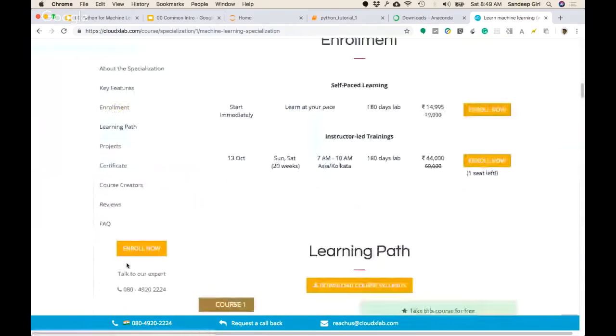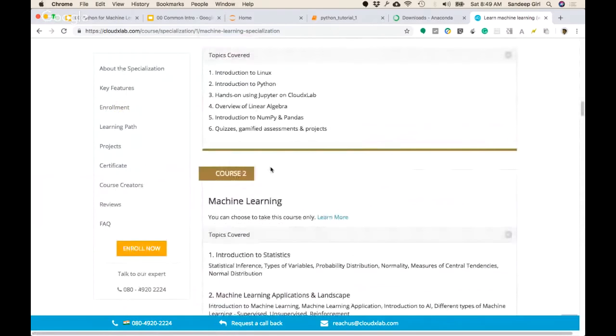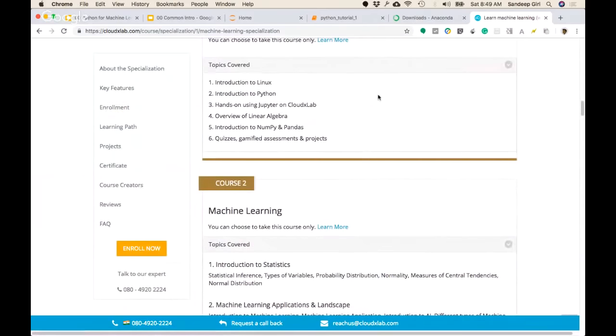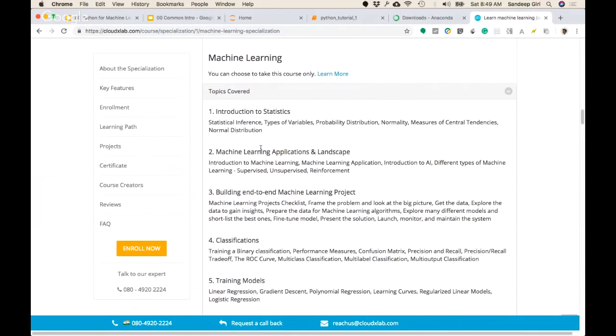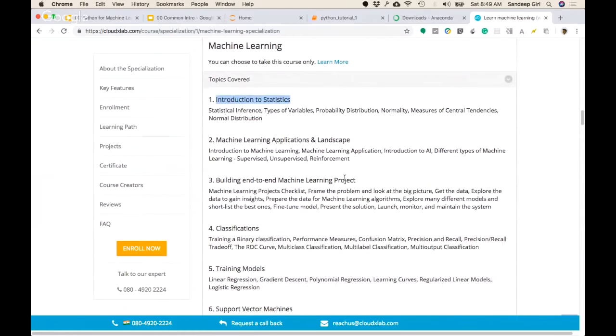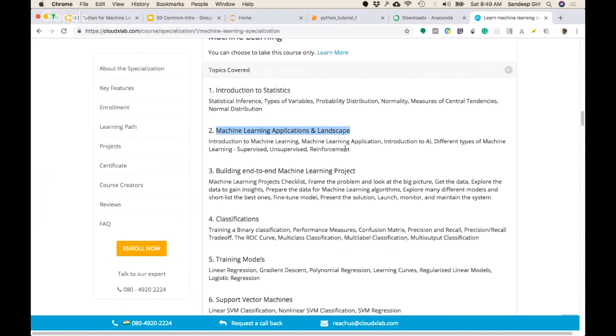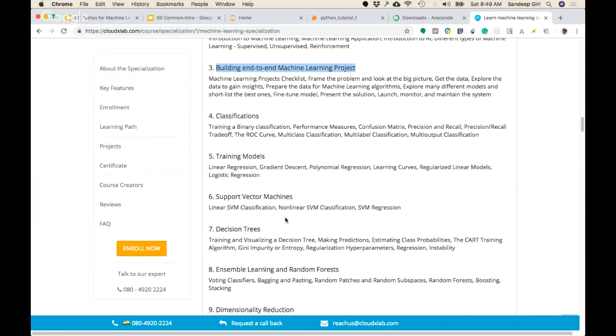Moving ahead, this is the first part. We're going to talk about Python and the basics of algebra, then NumPy, pandas, and so on. Then we'll start with machine learning. In machine learning, we're going to first talk about statistics, afterwards the landscape, which we have already discussed once. Then we will build an end-to-end machine learning project, something we have thought about doing before the course proper. Then we will do classification, training models, and all of that.